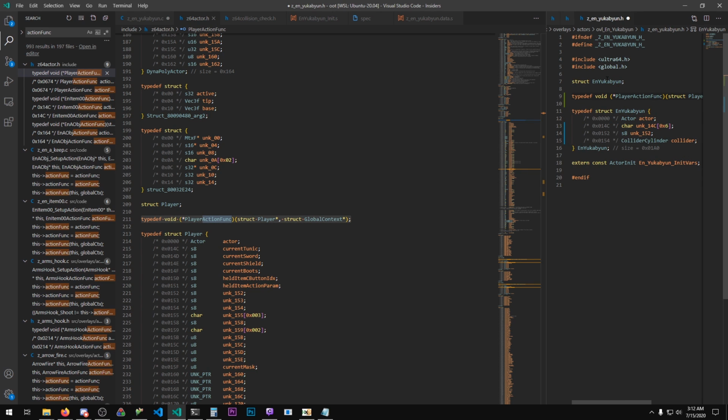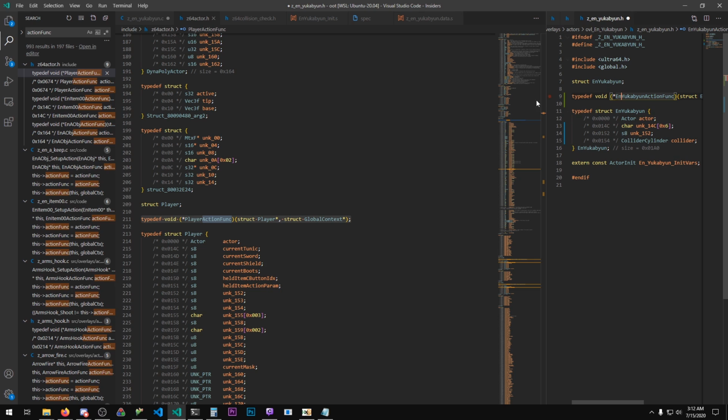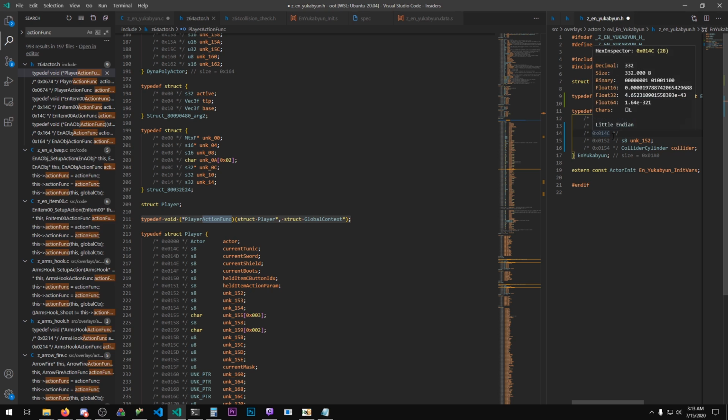And then I'm going to change this to en_ukabune action func, and en_ukabune as the first arg, like that. And then it said the action function is at 14C, so I will do this. This one, there might be a variable at 50. So I'll just put it just in case.